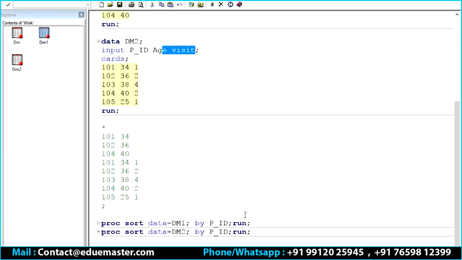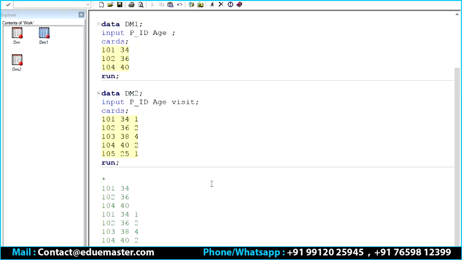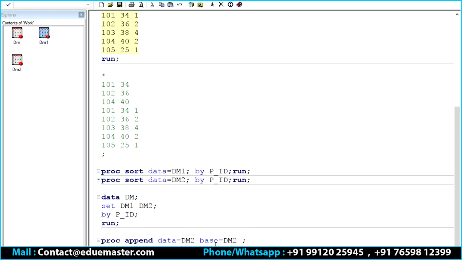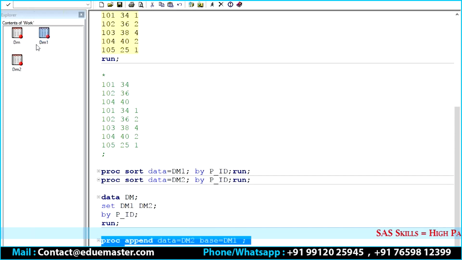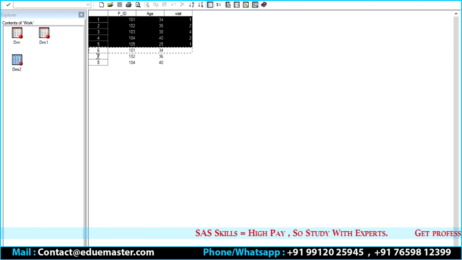Yes, Pavani. So now you try the opposite, take DM2 as the master data set. Because in the master data set you will now have the extra variable visit, but in the transaction data set you have all the variables that are present in the master data set, so that shouldn't be a problem. DM1. Run the program. Check DM2. See, this is all your DM2 data and this is all your DM1 data.